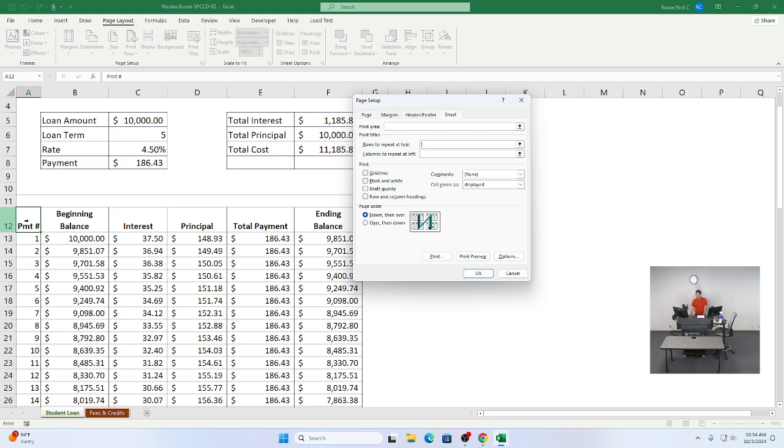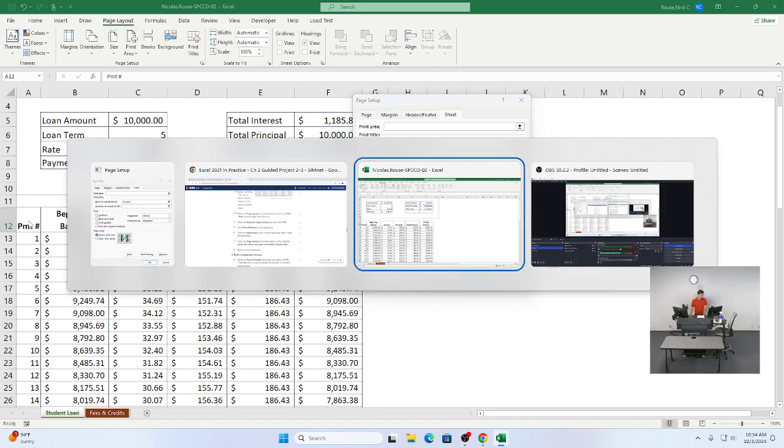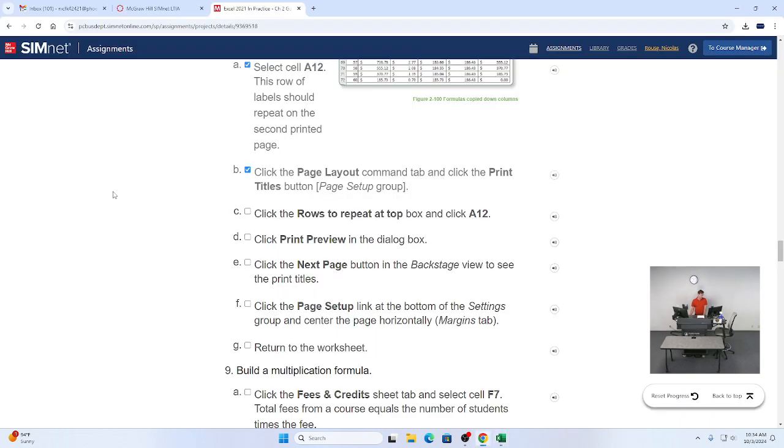See how my pointer is pointing to the right? Just click once right here on A12, like that. So it's basically going to choose the entire row, as you see there. You'll notice it says $12, $12, and that's what you want to see there, row 12. Okay, next.